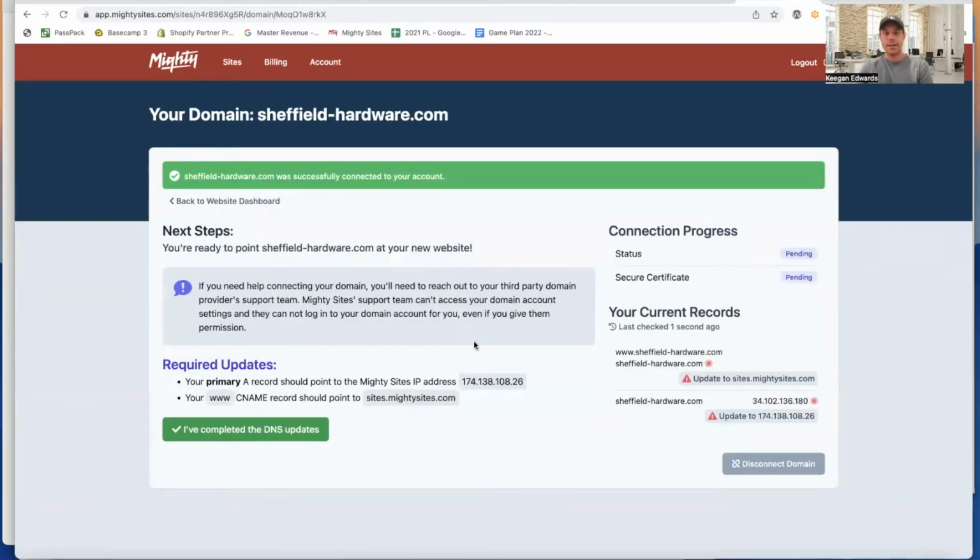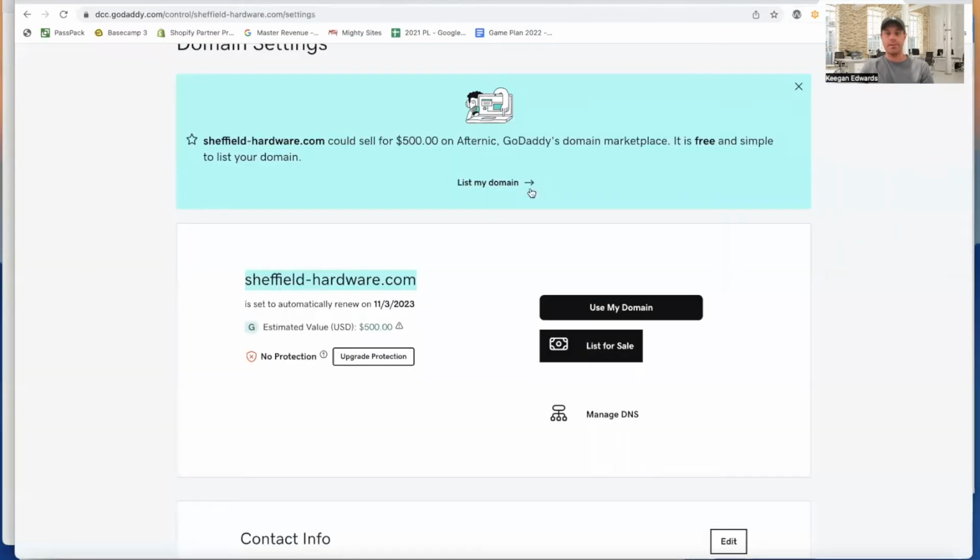Now, once I click on save, I'm going to get this little dashboard here, which gives me instructions as to what I need to do next. It's going to tell me that I need to have my primary A record point to this address, and then I need to update my CNAME record to this information. So I'm going to go back over here, follow the steps.